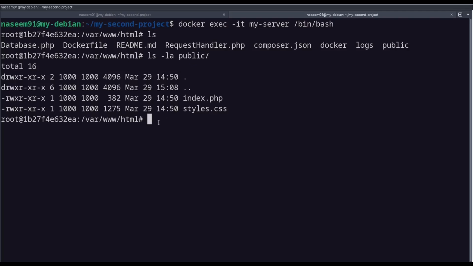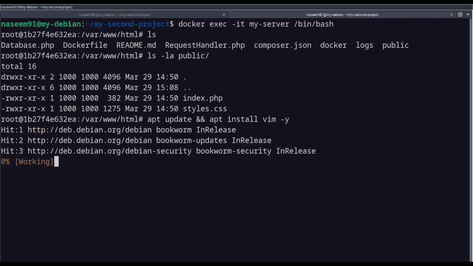And because we are inside of the container, the best decision is to use a text-based editor like Vim or Nano. Personally, I prefer to use Vim, and I'm going to install it using the following method: apt update and apt install vim -y. Enter.